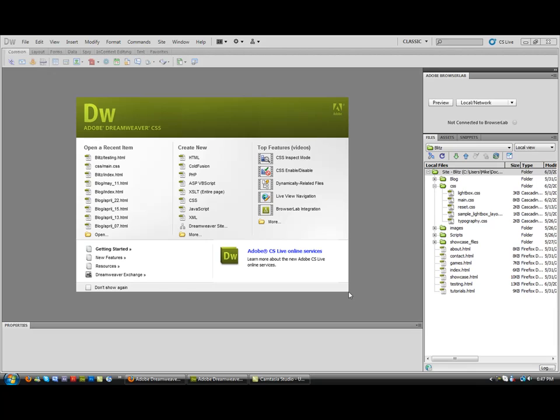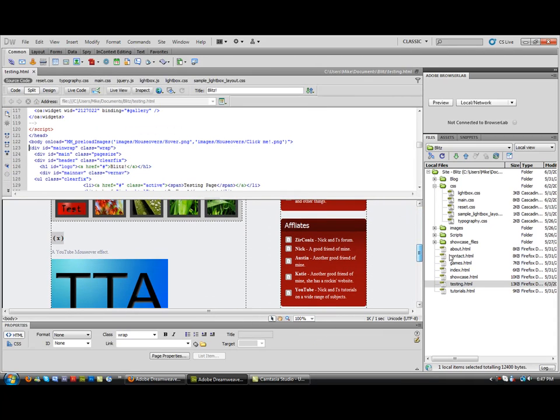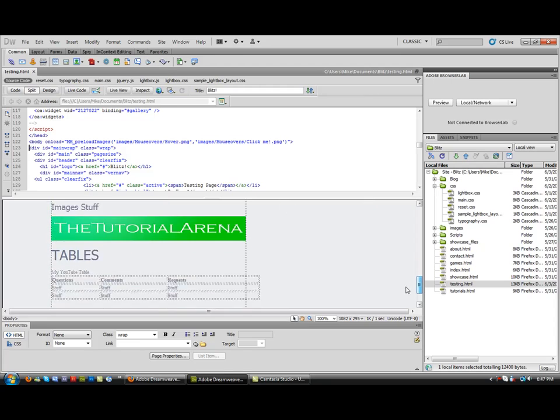I'm Mike with the Tutorial Arena, and today I'll show you a very basic but essential part of any website, and that is links. Now I've got four main types of links. Those are internal, external, email, and anchor points. Now the first, internal links. Those are basically links to any file inside your site.